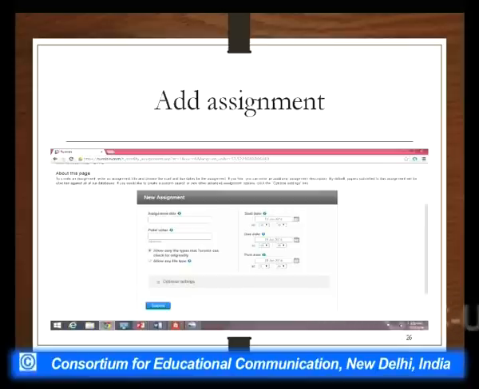These dates are very important because after the start date, students will be able to submit their assignments. After the due date, students will not be able to submit their assignments. And post date means the date after which students will be able to see the comments which have been given by their teacher. And under this screenshot, you can see optional settings, which is very important.